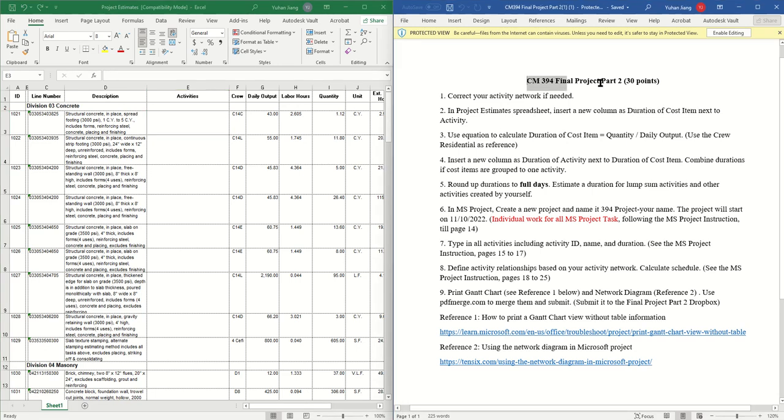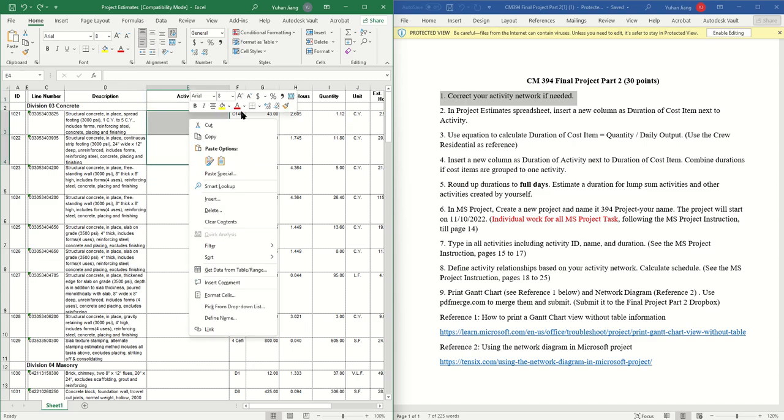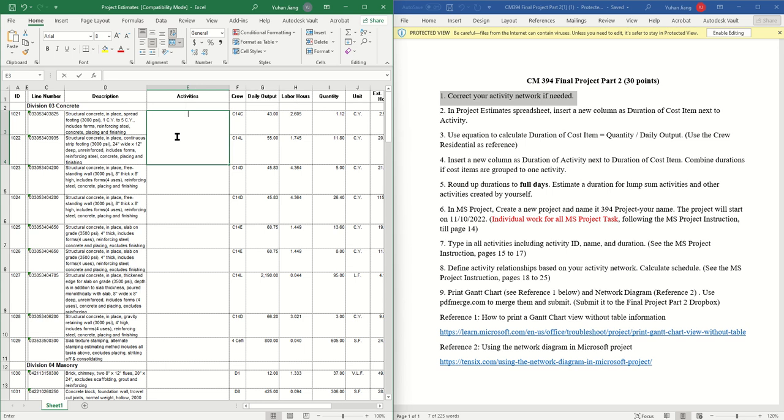All right, so we are in CM 394, the final project part 2, right? Assuming you already have your activity network, which was submitted in part 1. In part 2, we are still based on this estimate. In part 1, you already created activities and grouped some of them. For example, I grouped here, and you give this the name: install the spread footing.